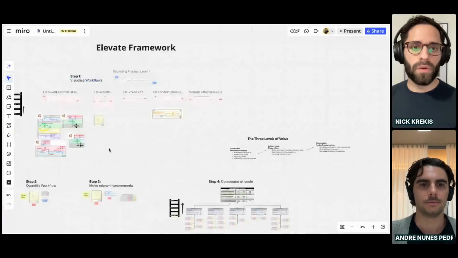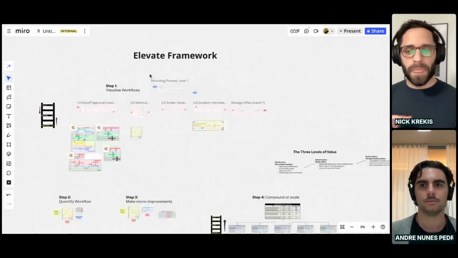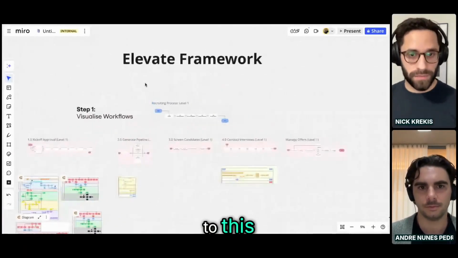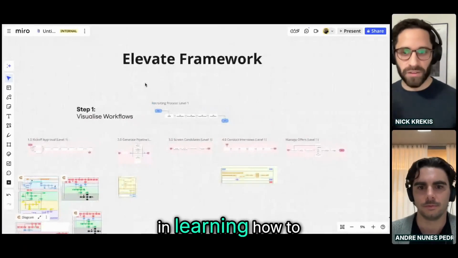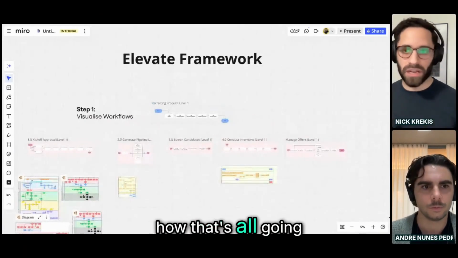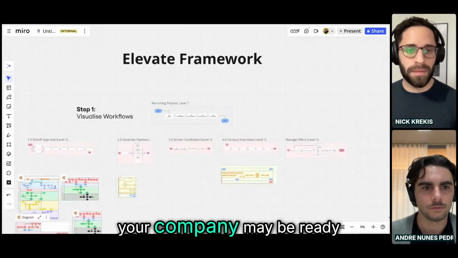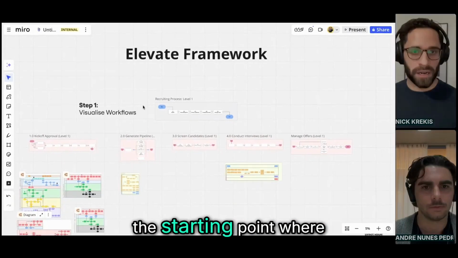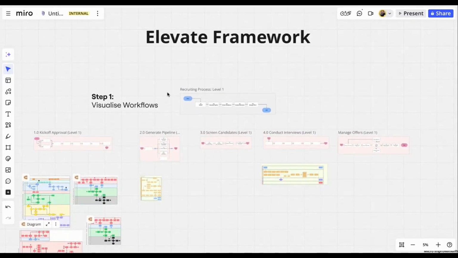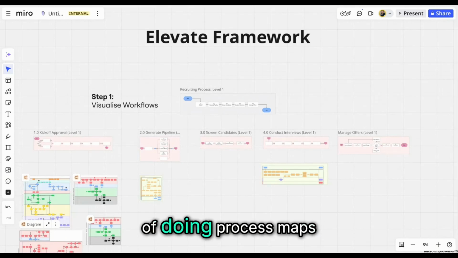So visualizing workflows, process mapping is a key part to this. If you're interested in learning how to implement agents and how that's all going to be in 6 months or whenever your company may be ready, this will probably be the starting point you'll need to go into. And there are a lot of different ways of doing process maps.